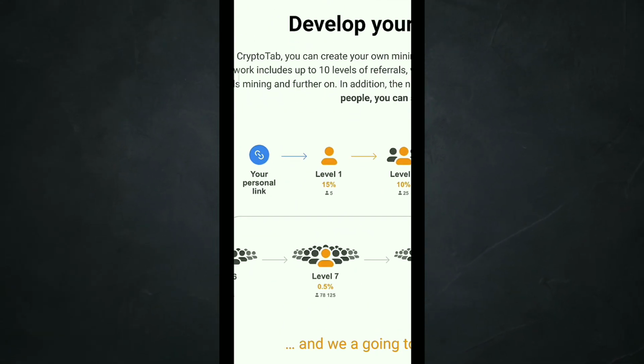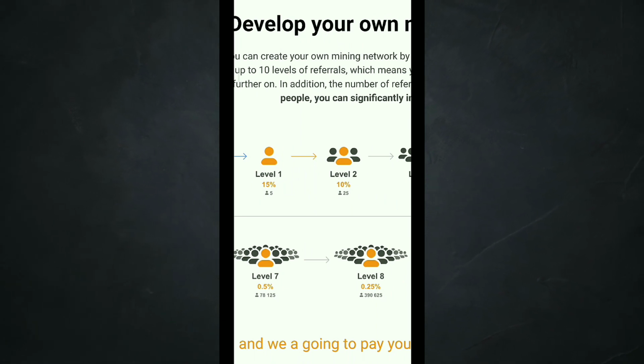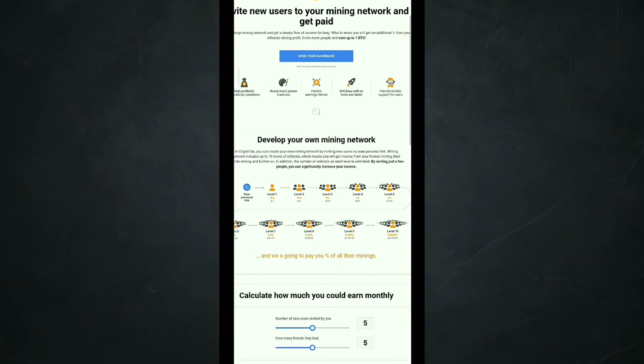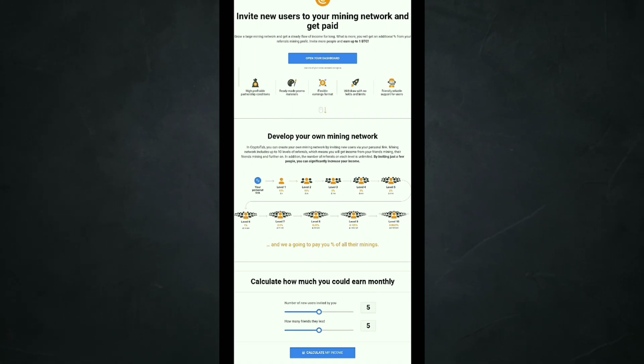If you invite 5 friends, you will reach the first level. In that they will give you 15%. In the second level, if you invite 25 people, they give you 10%, like that. In the third level, fourth level, fifth level, in each level they will give you some percentage of your friends' mining. Increase your mining network so that in every level you get some percentage of reward from every single friend you refer, which means you will get income from your friends' mining and their friends' mining also.